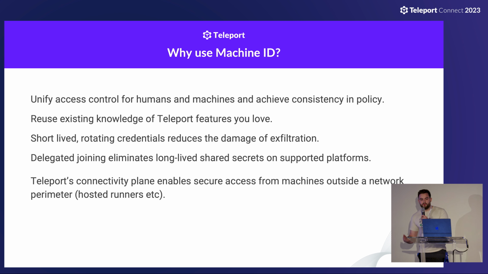You're all here at Teleport Connect and surely know a little bit about Teleport. By using Machine ID for machine access, you're reusing all that existing knowledge of Teleport features you love, whether that's how to define your roles or how to use our locking systems and access requests.